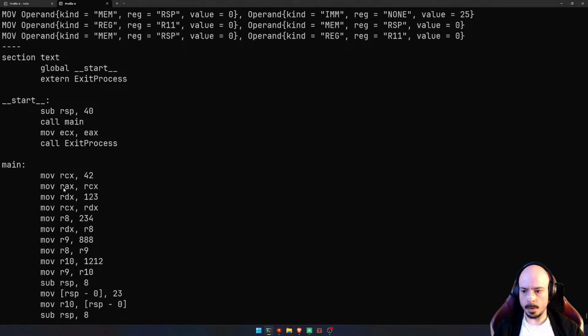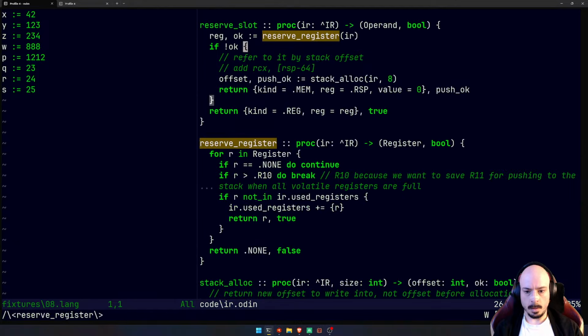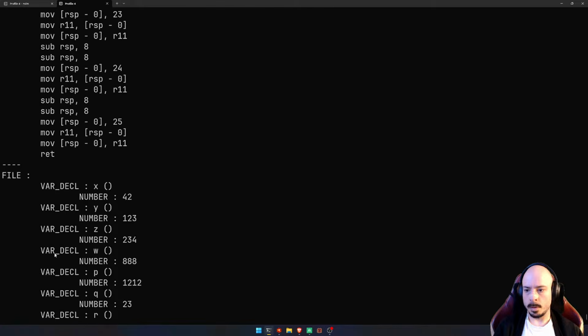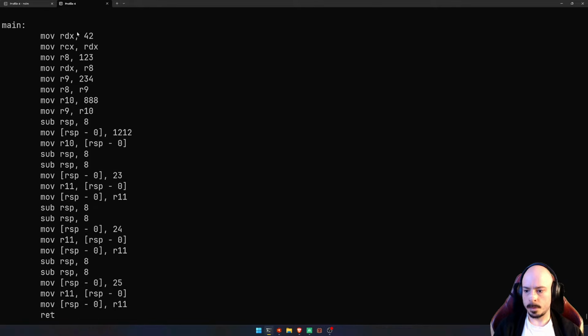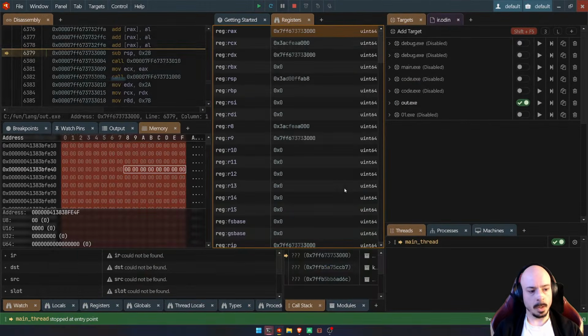Move RCX 42, move RAX RCX. Oh, I see. Yes. So the problem is this reserve register procedure. I guess we got to just preserve RAX for the return address, or we could have pushed it onto the stack or something. Okay, still not correct, but we're not clobbering RAX, so we should know where to return to at least. Thanks for that, by the way.